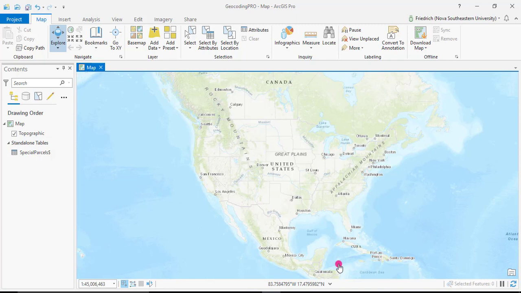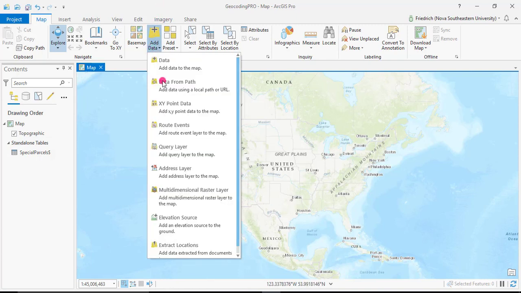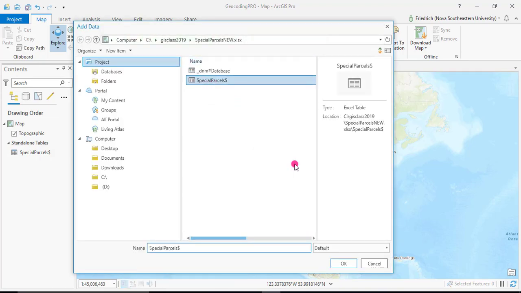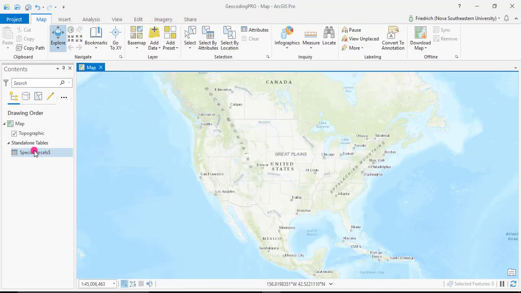So what we just did is we added a data table from Excel to our work. There's zero visualization on your map happening because there is no feature, no object in that table for you at this moment. That's the only Excel spreadsheet we are working with, special parcels. But it showed here in the content, it shows here now as a standalone table.